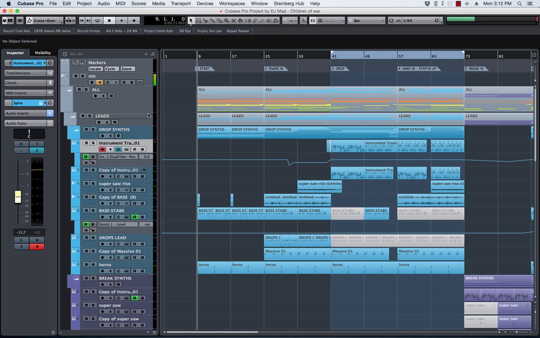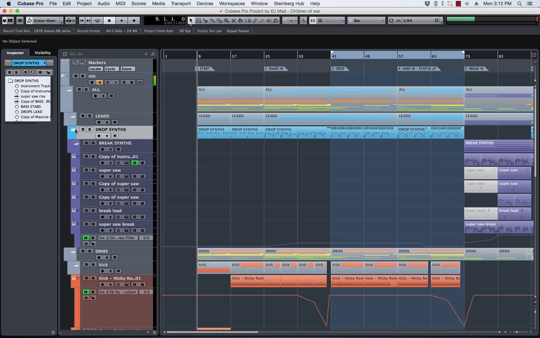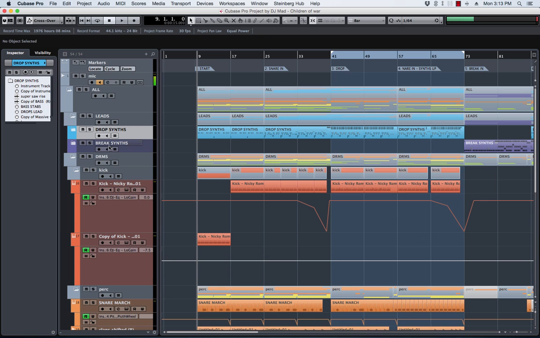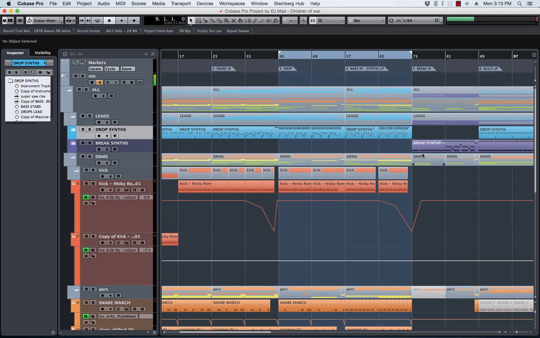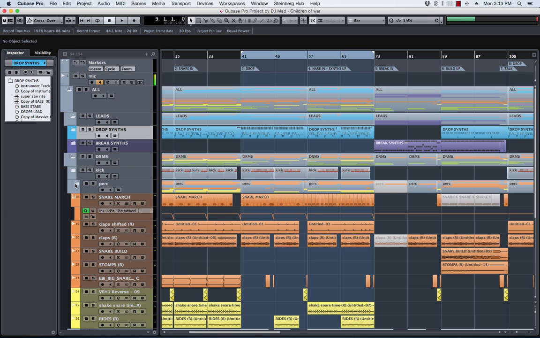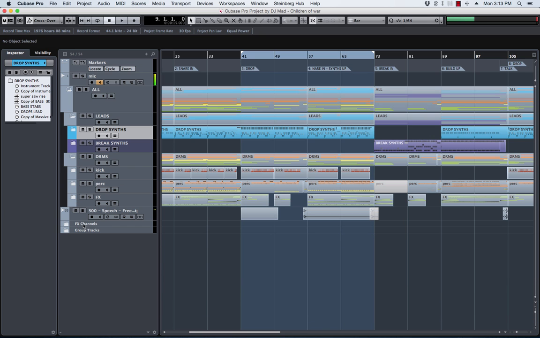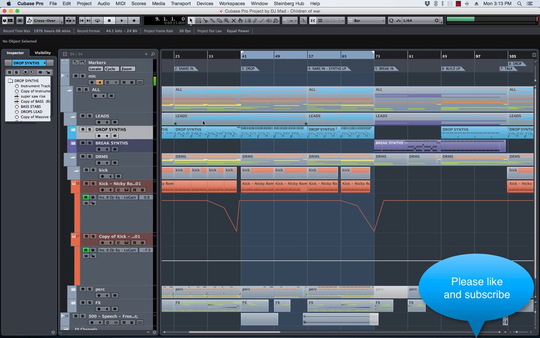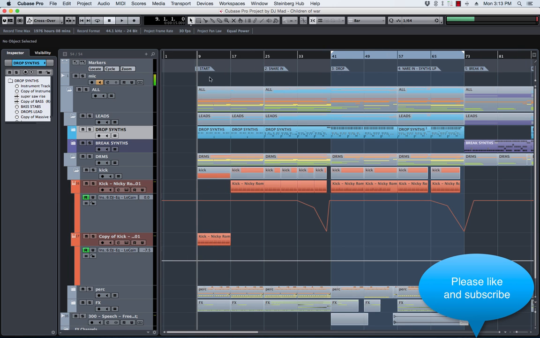Very important: arrangement. I like to organize everything. I have all the drop synths together. I got the synth, the break synth, which is the dropout. Then I have all my drums together, and inside my drums I got folders with my kick, my percussion, effects. So you see, everything is very organized. Let's start from the beginning.